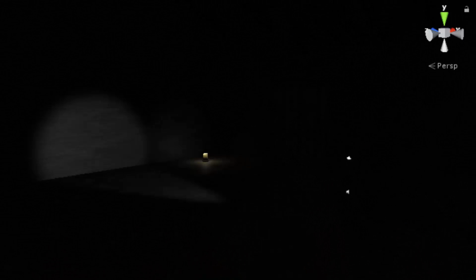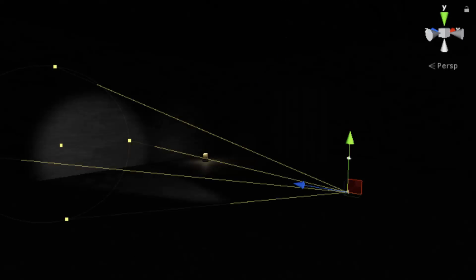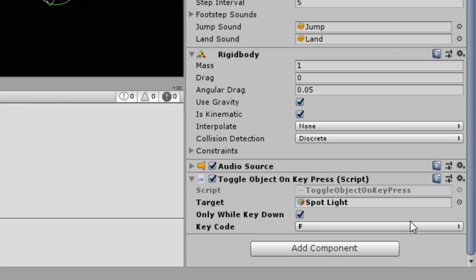It's kind of hard to move around when I'm holding the F key down, so maybe I could change it from the F key to some other key, maybe the space bar or something. Or in this case, what I'm going to do is uncheck the only while key down. Run this again, press F, I can run around all I want, look up and look down. If I press F again, the light goes off. Congratulations! You now have an idea of how to write versatile code.